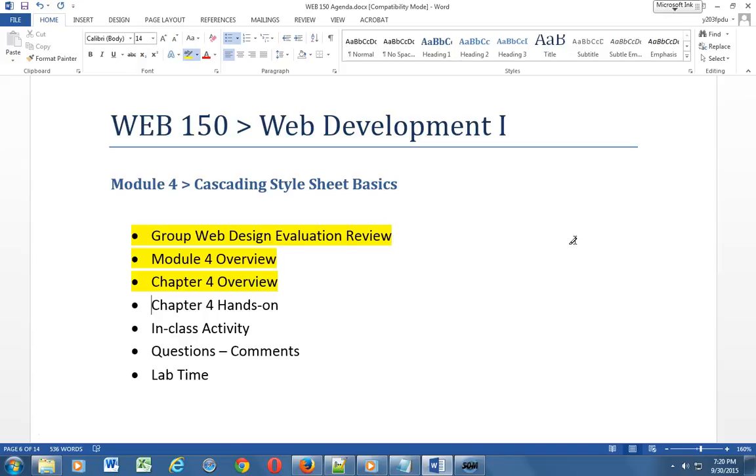So what I like to do is condense some things. This way we can get through the whole chapter, not in a rush, but in a nice, easygoing way, and get you what you need before you leave the class tonight, and in future nights as well.